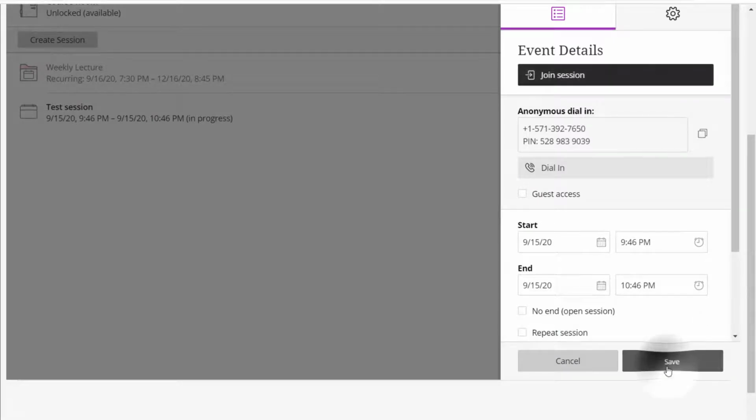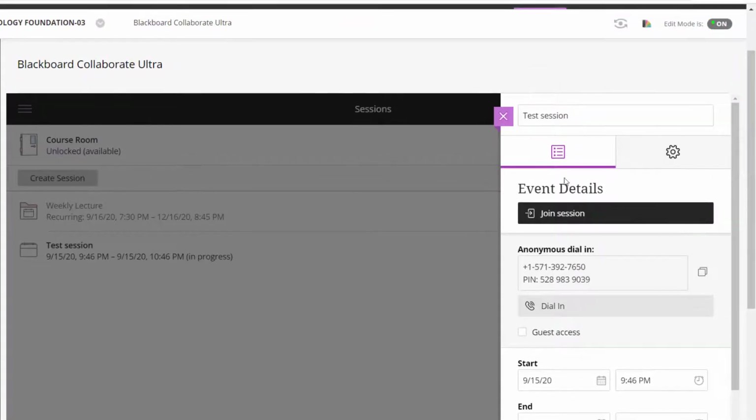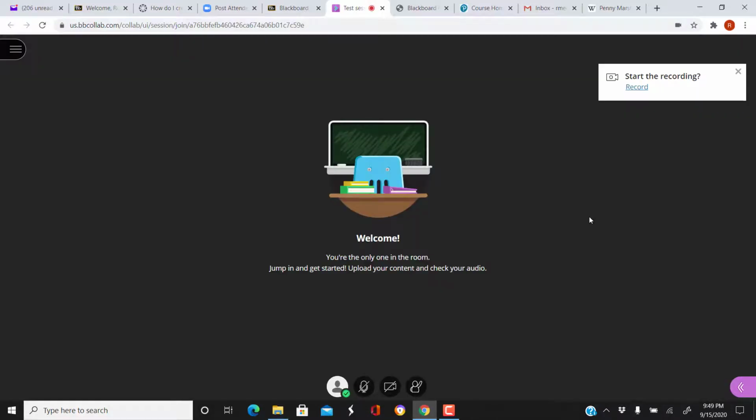Once we hit save, come up here and click on join session. I'll scroll up so you can see. Click on join session. Once you click on join session, it will launch. So Blackboard Collaborate will launch. It will load so that you could basically go through. You could record if you want to. We will close that off for now. Let me toggle you through some of the options.